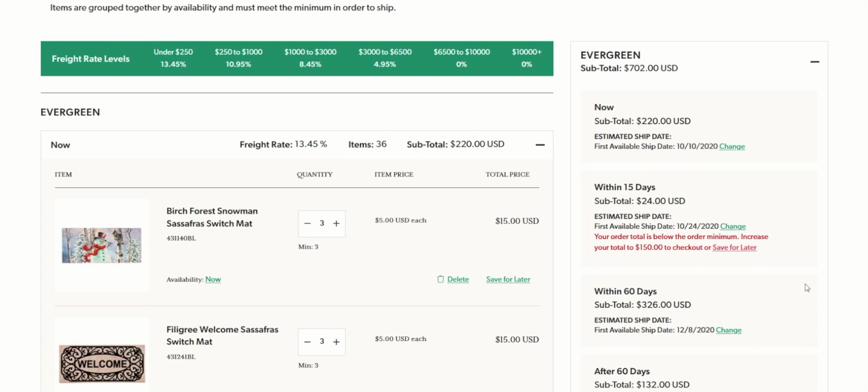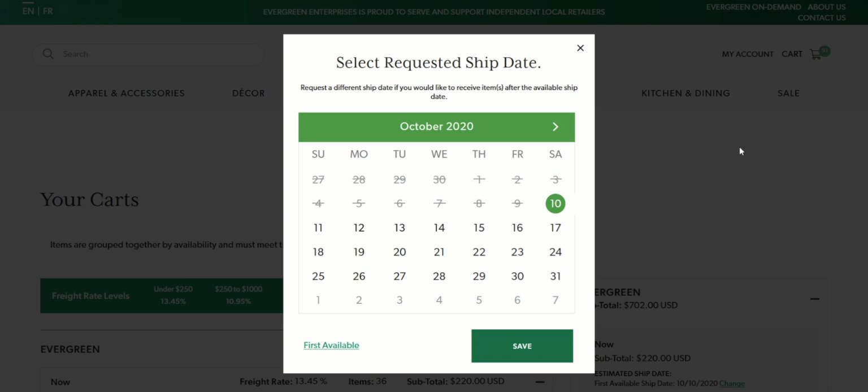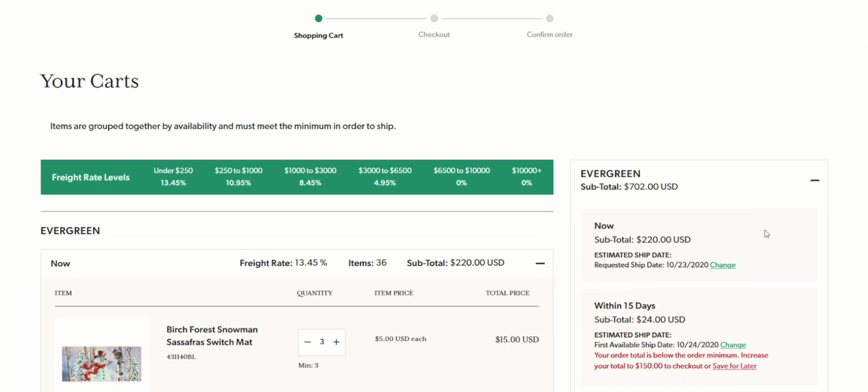One of the other great features that we've added is the ability to select your ship date. So perhaps you don't want the items that are available now to ship to you today. Perhaps you'd like them shipped in a couple of weeks. You can select the date and request the ship date in 2 weeks.